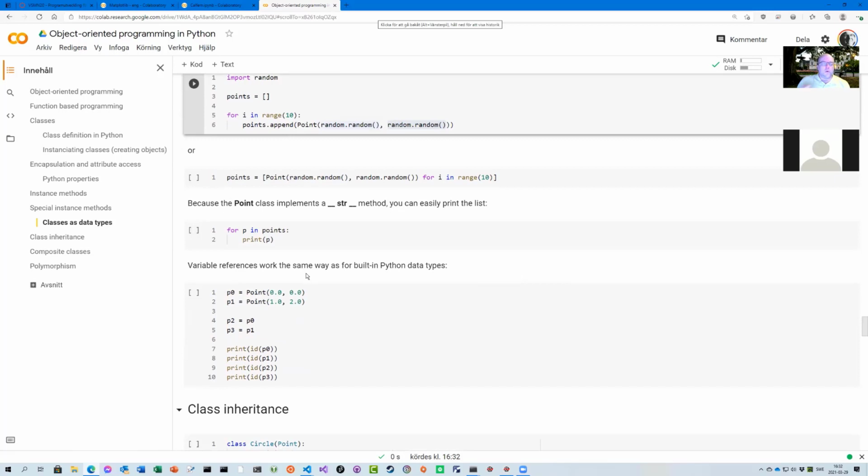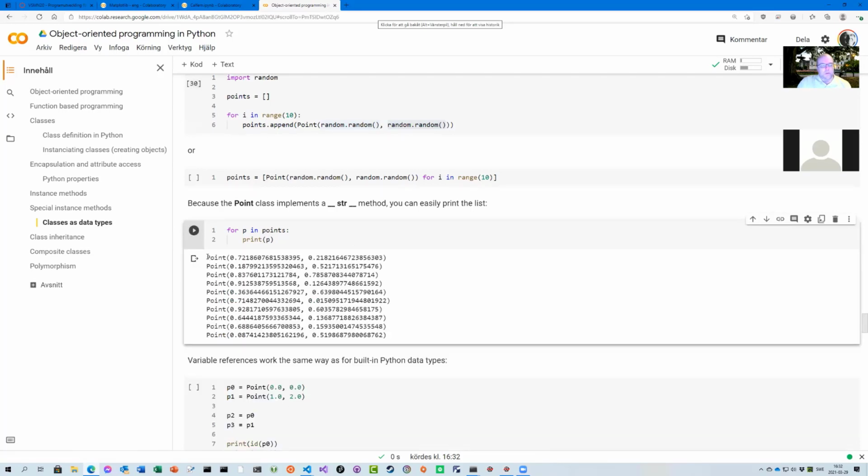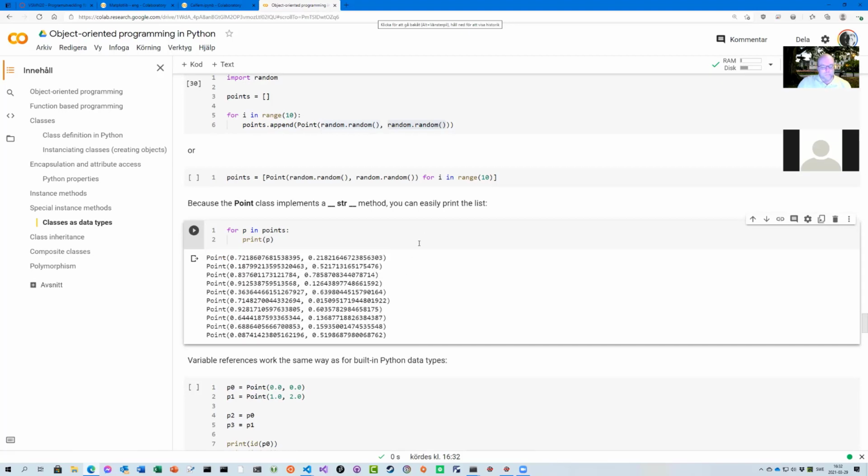Now, if you have the str method, you can very easily print out your object. In this case, for p in points, print p. Print will automatically call the correct str method of your implemented point object. So now it will print out all your points using the str method we defined.